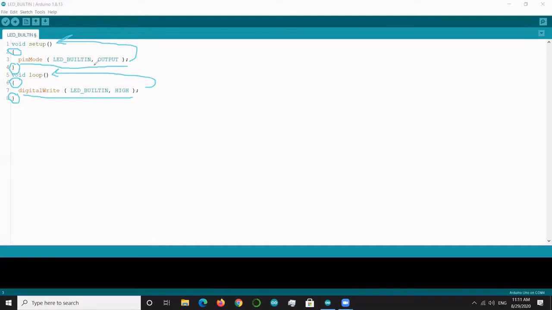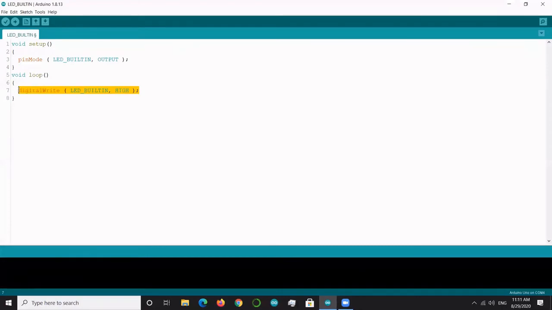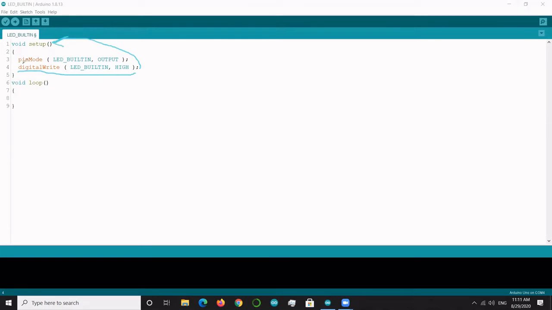One more thing: if we take this digital write and cut it and put it in void setup, then this digital write belongs to the void setup now, just like the pin mode. But obviously, I want to write the digital write inside the void loop. So again, I'll cut this using Control X and use Control V to put it back here. I just wanted to explain that whatever is written inside the curly brackets of the void setup belongs to the void setup.